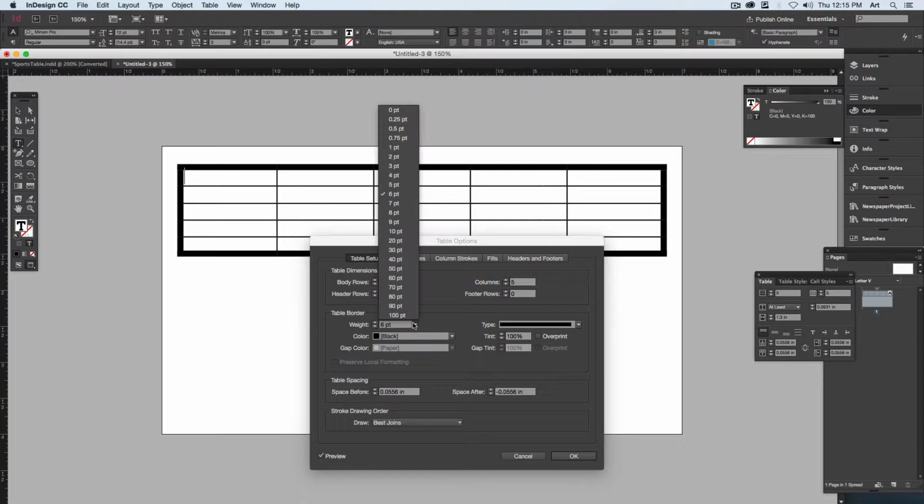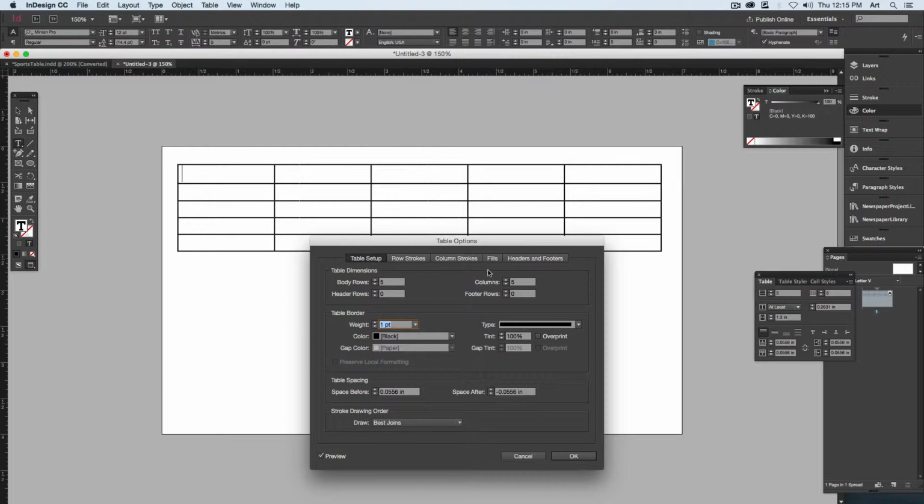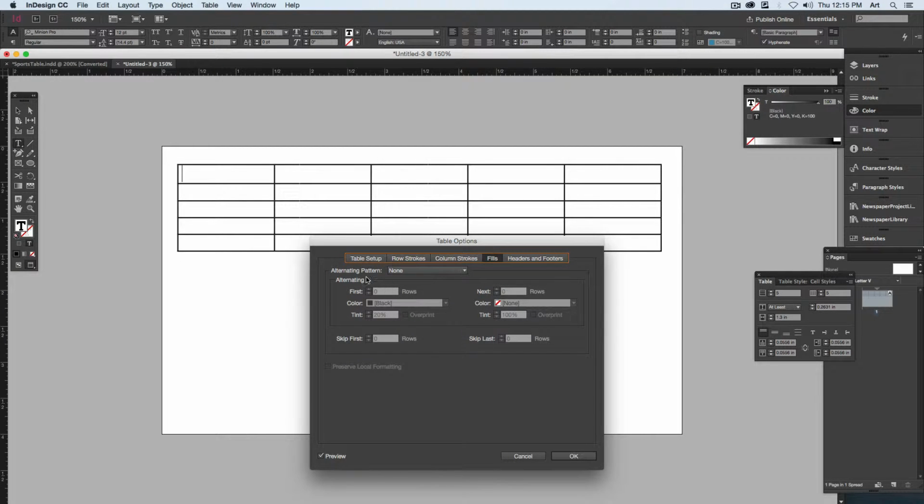What I want to change is the fill color. Under fills, one of the options is I can have an alternating pattern. Every other row can be filled in with something, or second row, or even every other column. If I selected this one, I've got preview turned on, you can see what it's automatically doing. Pretty cool? It's automatically filling in those rows as necessary.